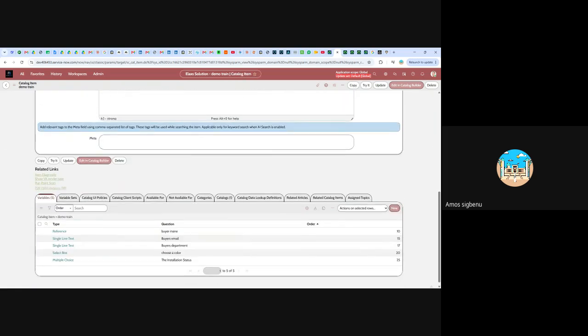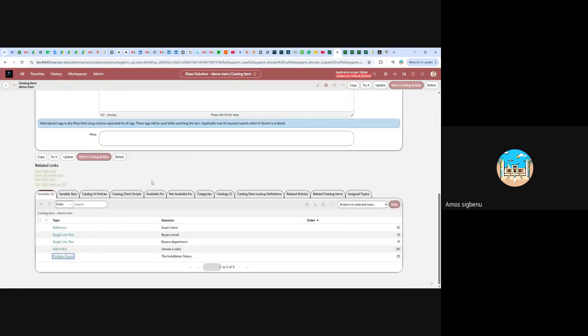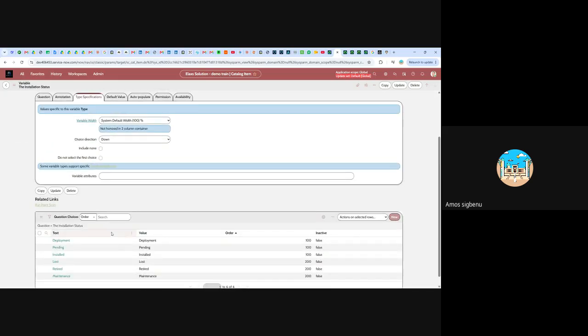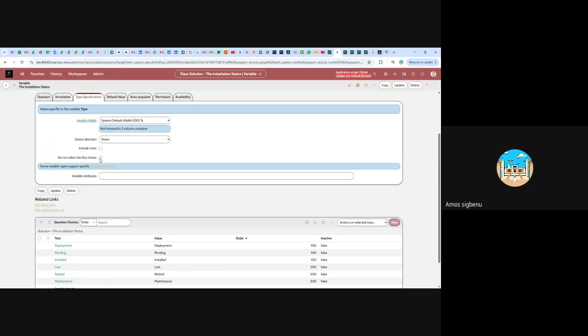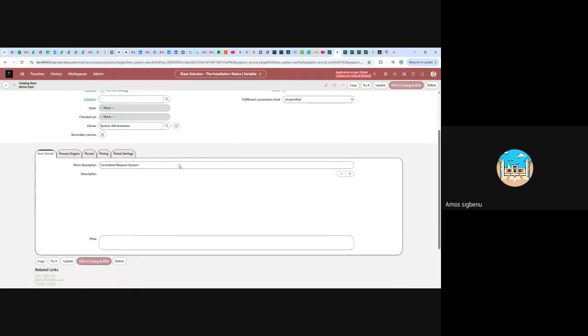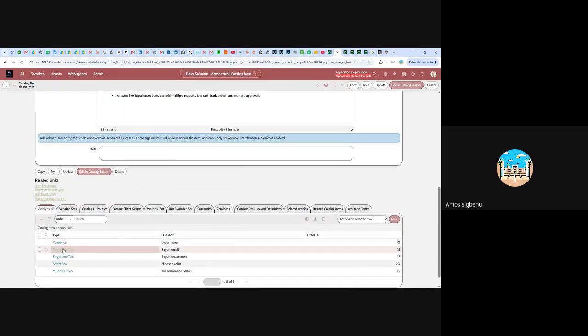All right, so on this other one, this multiple choice, I'm going to leave it multiple choice, but I want it to have what? You should have to pick, choose. I don't want the first one to be selected. So I'm just going to update that one. So now we've created what? Reference. And I told you that if you have a reference field that is not working well, it will show you the sys ID, right?